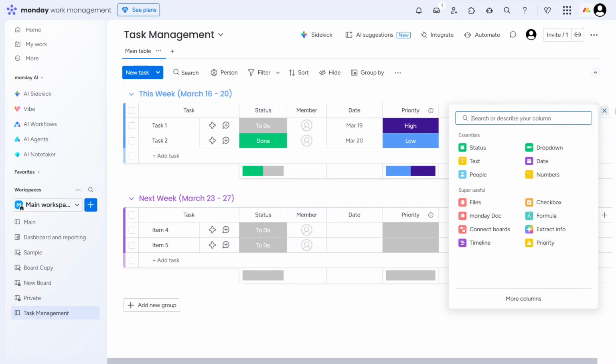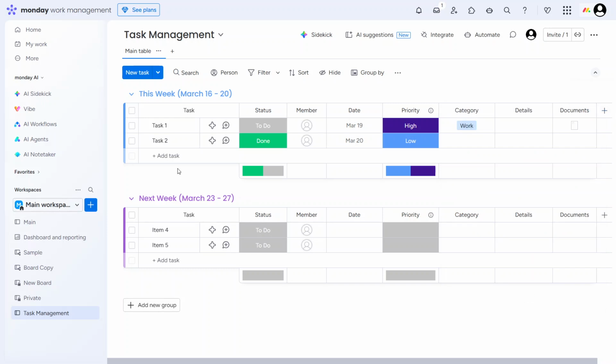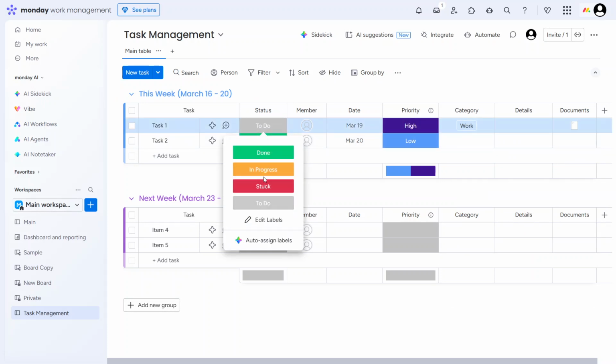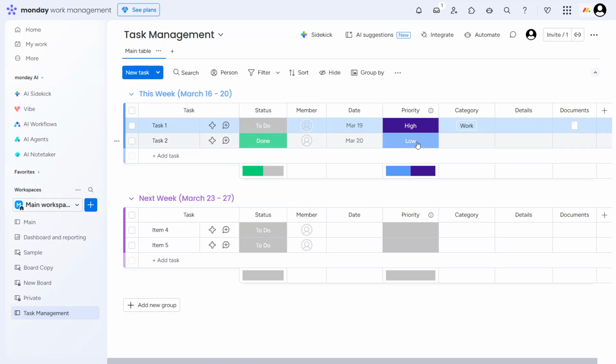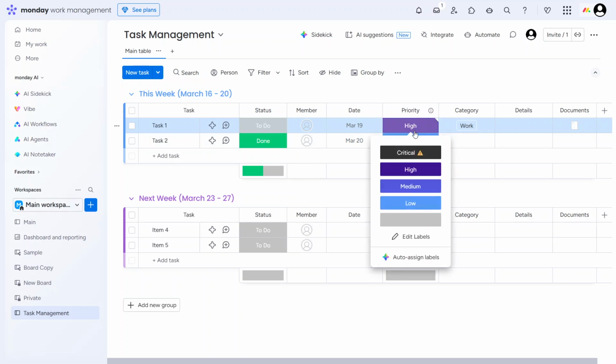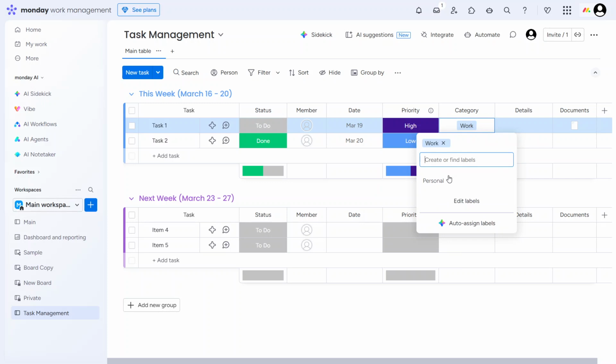Some useful columns for task management include an item column for the task name, a status column for progress like to do, in progress, done, or stuck, a people column to assign the task to someone, and a date or timeline column for due dates or durations. You might also add a priority column to mark tasks as low, medium, or high, a tags or drop-down column to categorize tasks, a notes or text column for extra details or instructions, and a files column if you want to attach documents or references directly to each task.